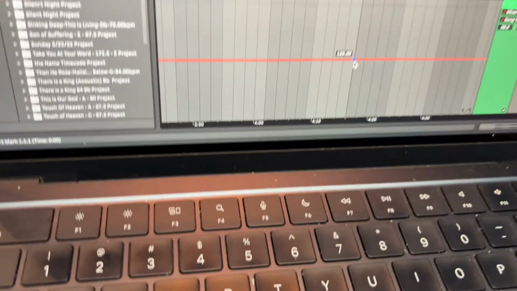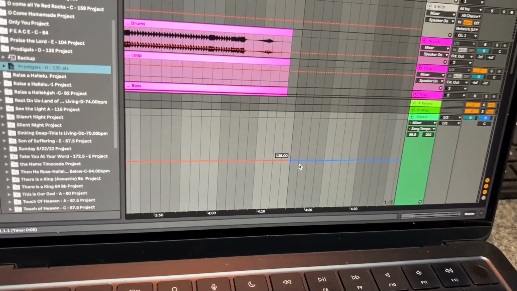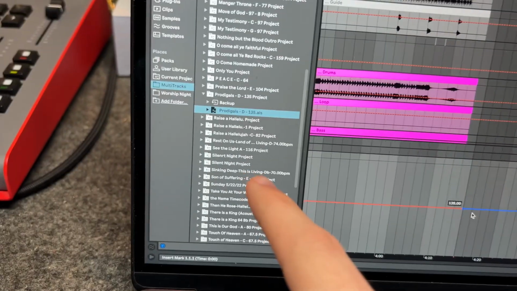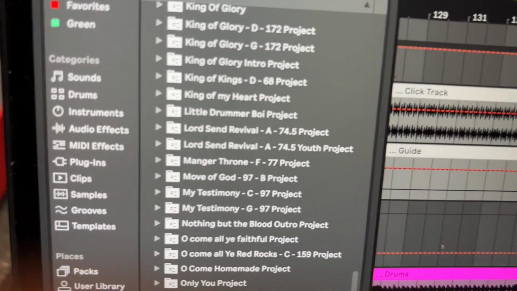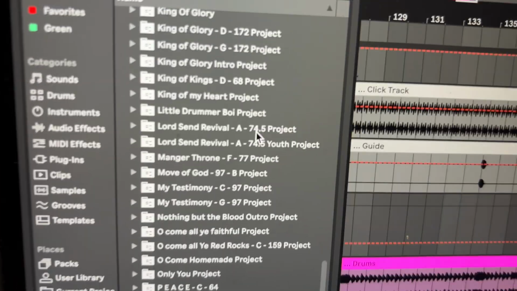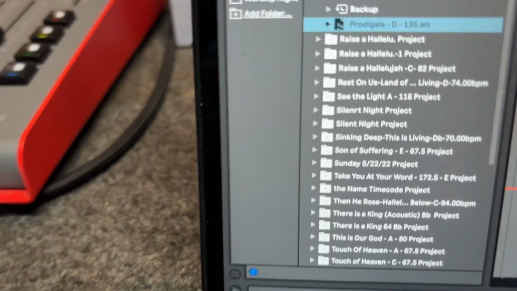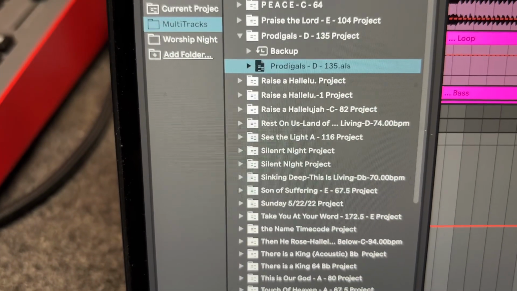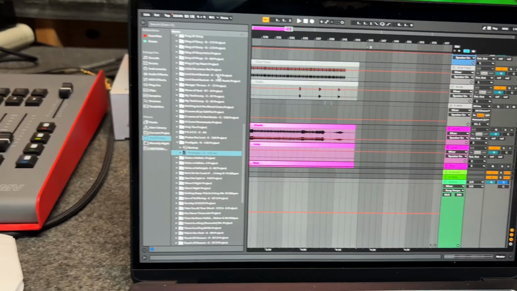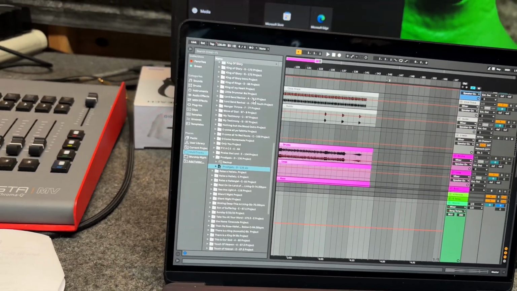Now, here's the thing. When you are doing tempo for a track, you have to get it perfect. So if you look at Lords and Revival, it's 74.5. You have to do 74.5 for tracks, whatever the track says to do. Otherwise, the tracks will get messed up and they will sound horrible and everything will be off.